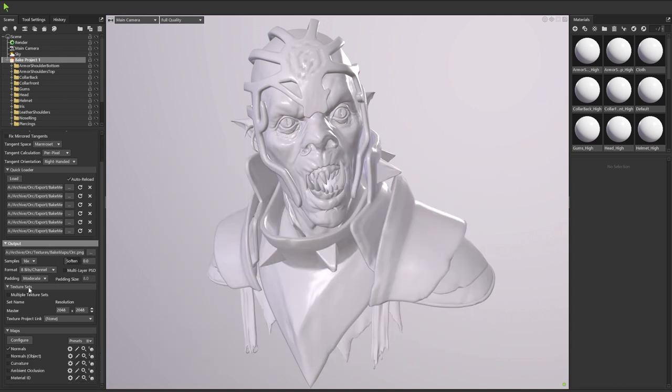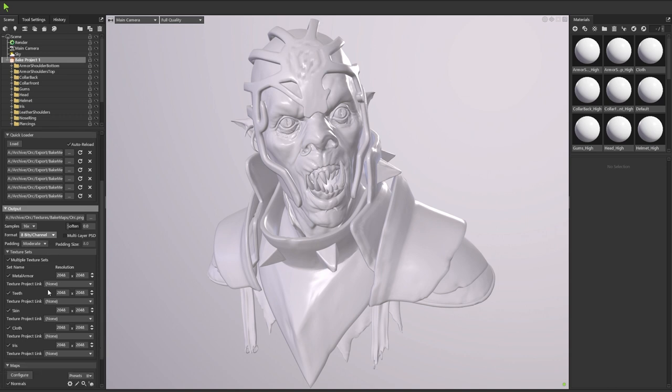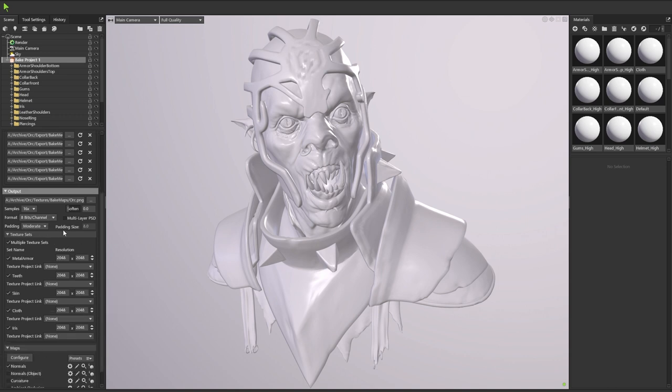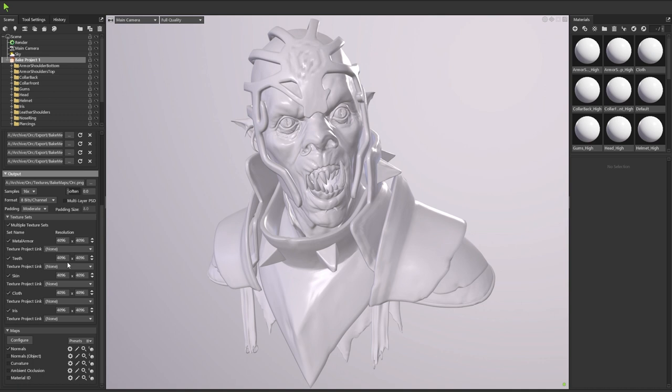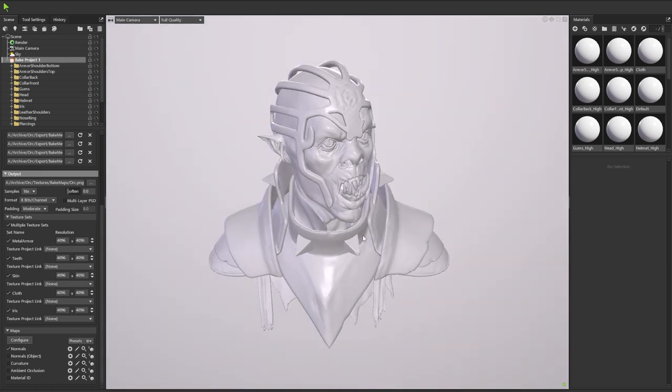Next, we want to make sure that we check the multiple texture sets button to ensure that we're baking out all of the texture sets for all of our individual assets. For my bakes, I always like to bake at 4K just to make sure that I get the most out of my maps. For now, I just want to make sure that the only map that I'm going to be exporting is my normal map. If you want to make any changes to any of the channels, you can click on the cog and make those changes depending on what you need for your final output.